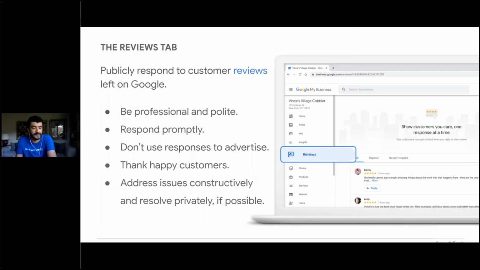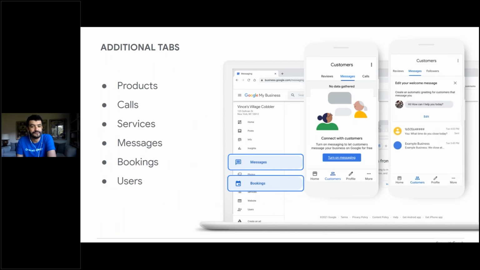Now, let me mention this again. Google won't be able to take down the review unless it violates their company policy. So again, it's better for you to just acknowledge, thank the person for leaving the review and try to fix the issue directly, okay? So again, be sure to ask for reviews. They are super important for your business.